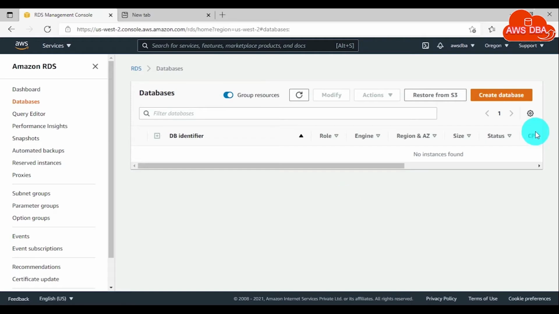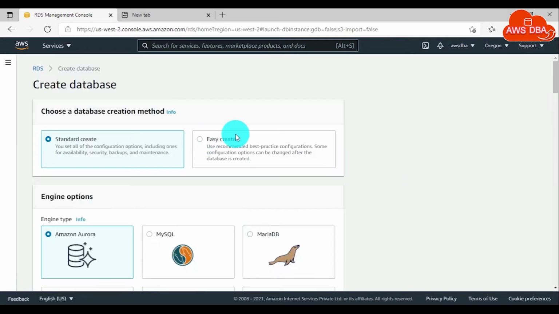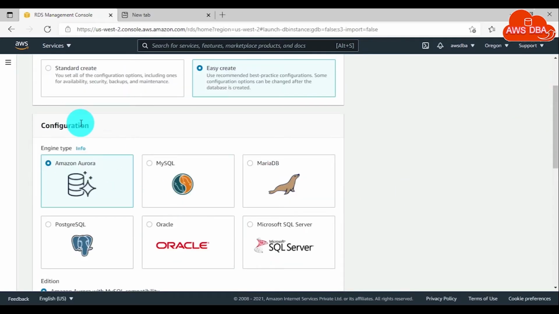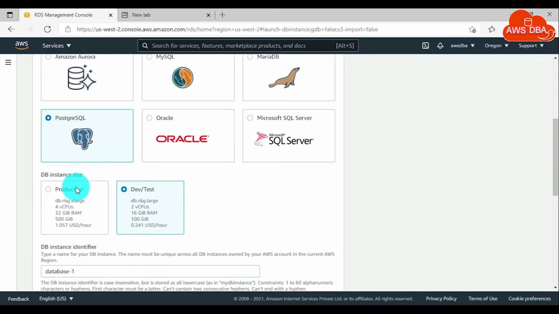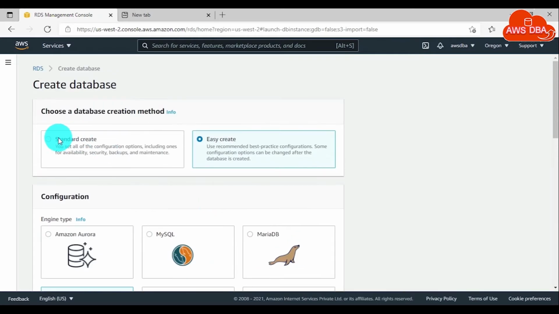In this page, choose create database. Then you need to choose easy create. In the configuration section, you need to choose PostgreSQL engine type. In the DB instance size section, we are seeing production and dev or test. We are not seeing free tier option in this page. So we need to choose the standard create option.